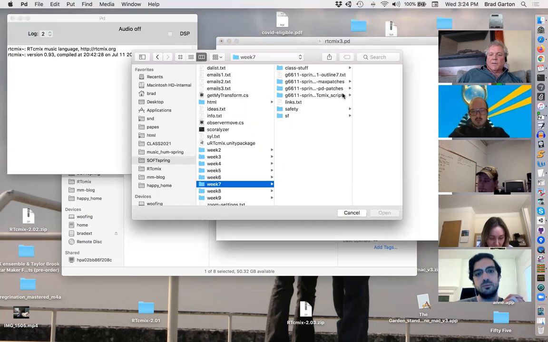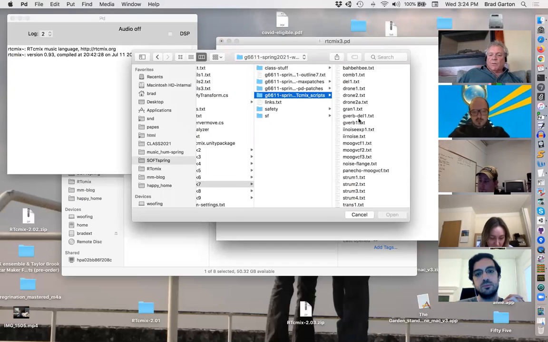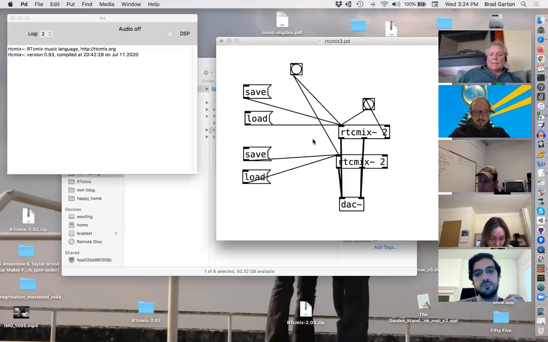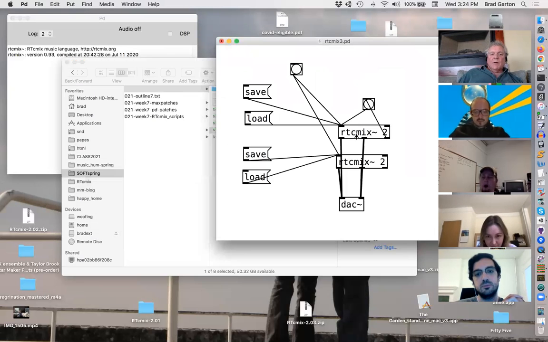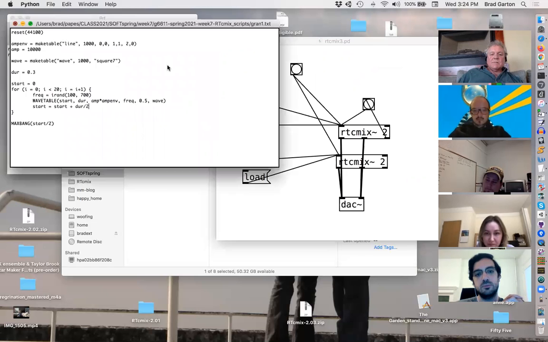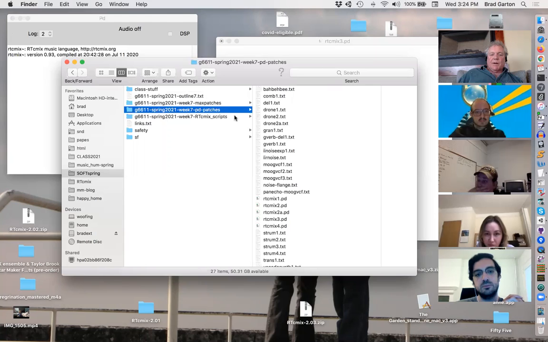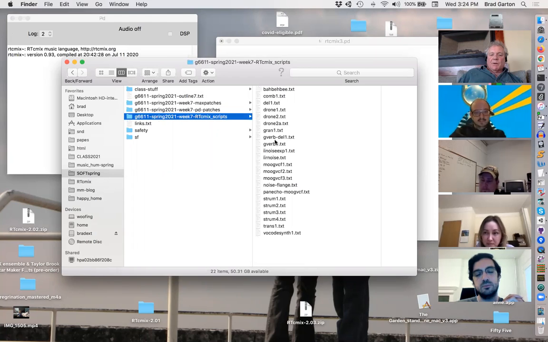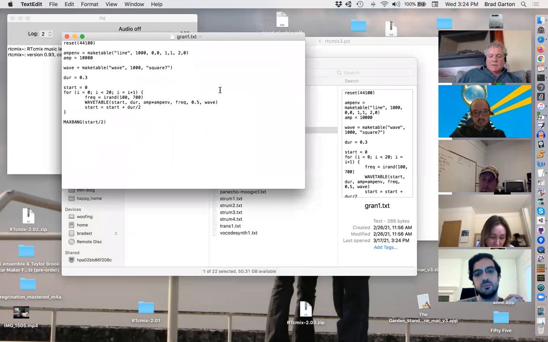RTC mix scripts. Let's go to gran1.txt, open that up, and see how it looks. Oh, I know what I was doing last time. Oh, this is going to be too tiny. That's why I didn't do that. Okay, hold on, gang. Sorry, I'm trying to remember how I had this organized for last class, and I'm not doing a good job of it. But here we go, gran1.txt. We don't need this.